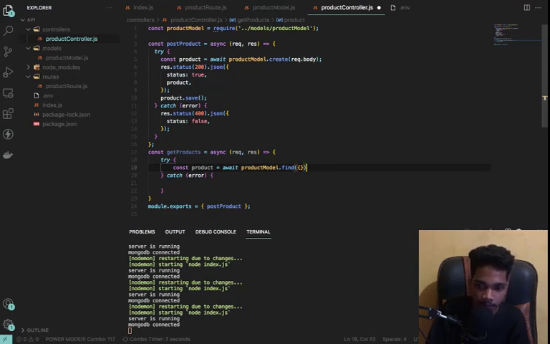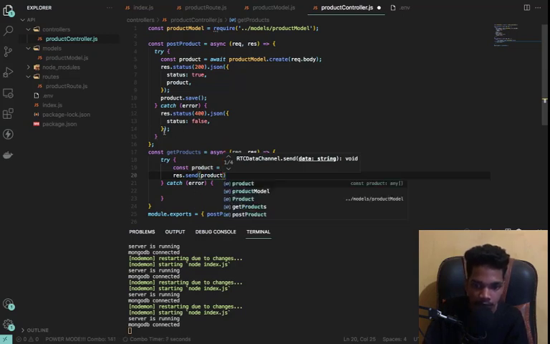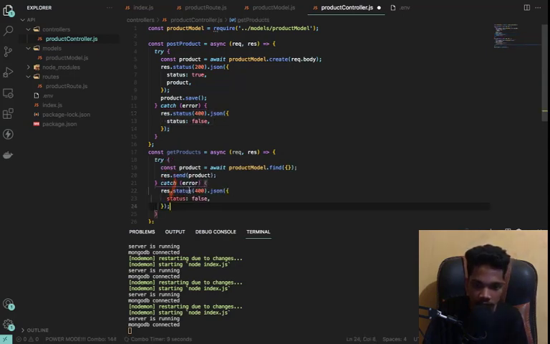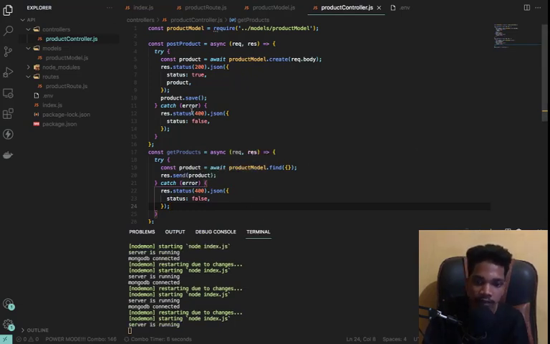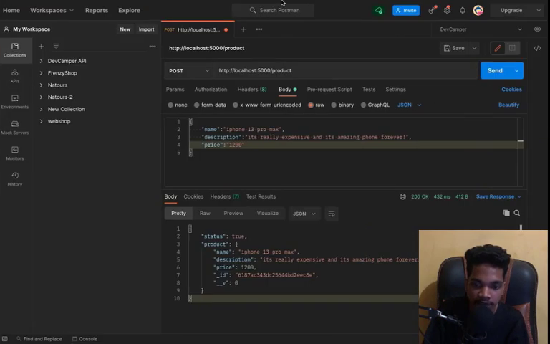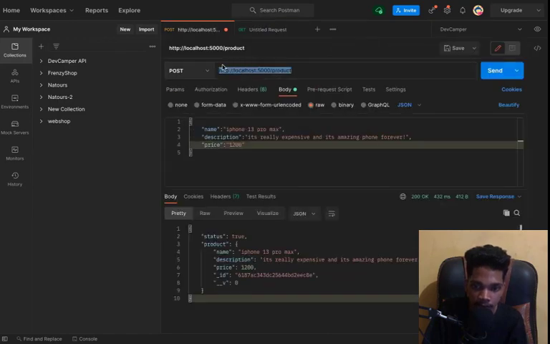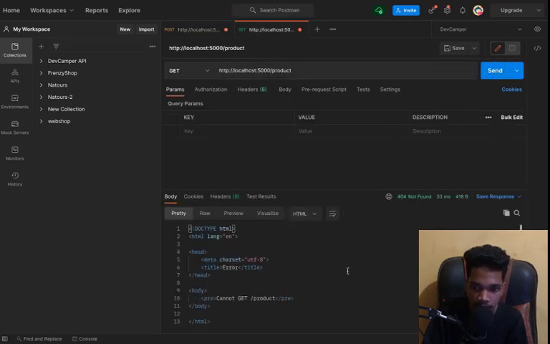So res.send product, and I'm going to copy this. This is literally the same. While you can use a custom error handler, no problem. I'm just going to show you how you can create your own API. So let's check it out. Go to another tab, just copy and paste it. Let's send it.